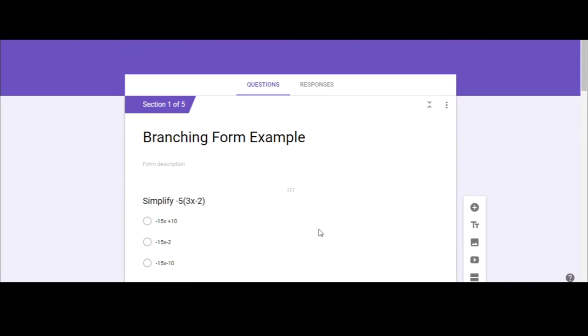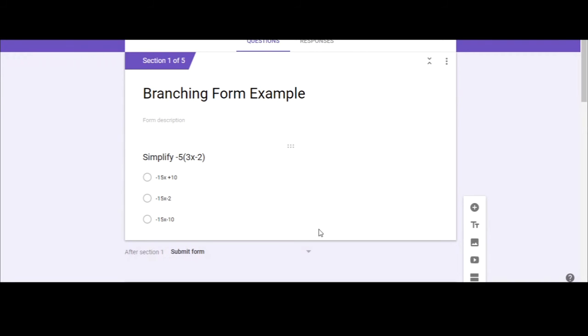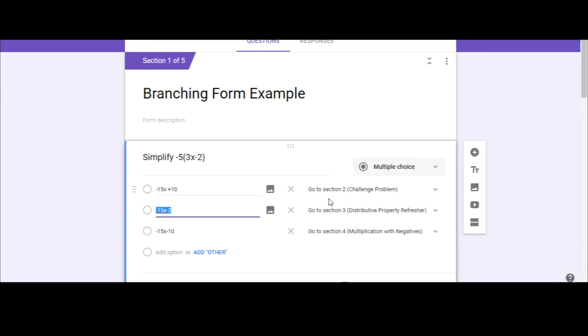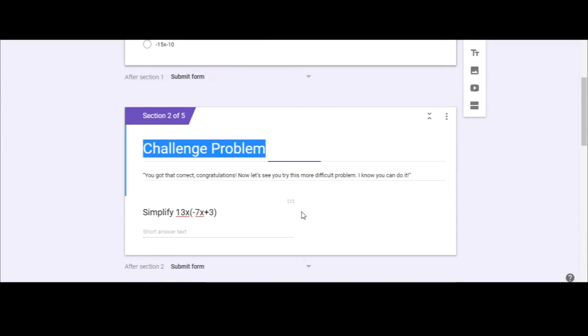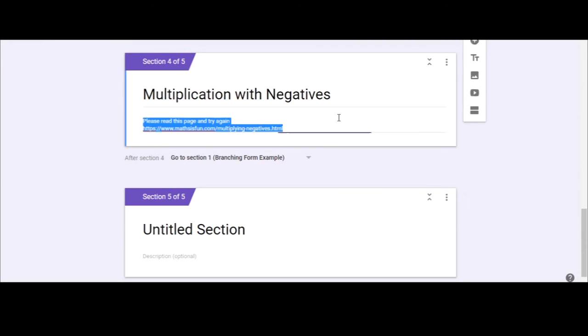Before sending the form, it is a good idea to go back through each section and question and make sure it is redirecting to where you want it to go. This example was just a basic one that would be ideal for an exit ticket.